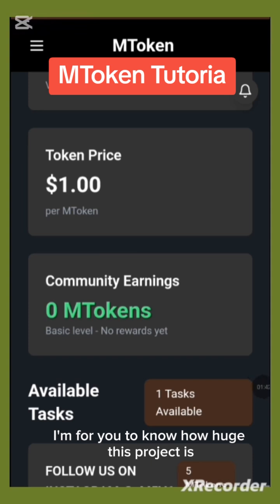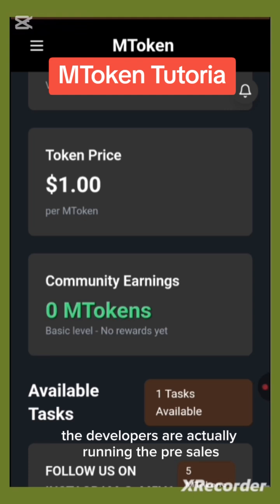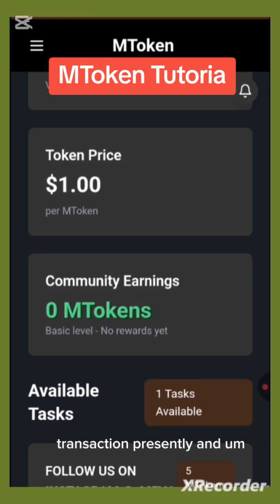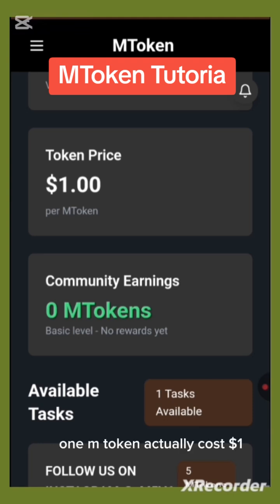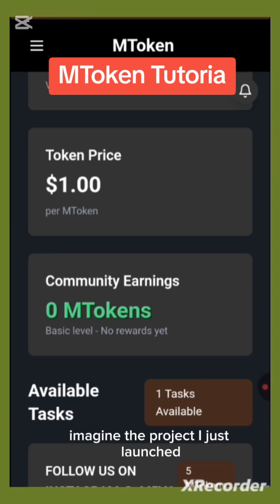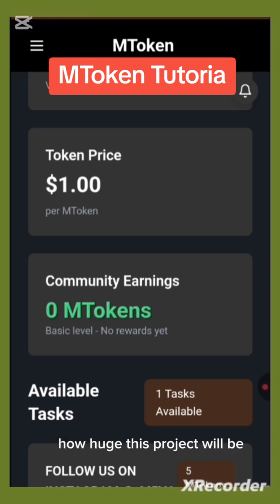Now, for you to know how huge this project is, the developers are actually running the pre-sales transaction presently, and for anyone who wants to buy this M token, the M token costs $1. Imagine the project I just launched into the mining session, selling a token for $1. And for your information, it is said that when they get to quarter two, the price will increase to $2 for one token. So you can have the picture of how huge this project will be.